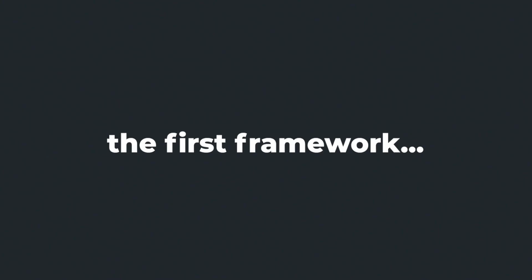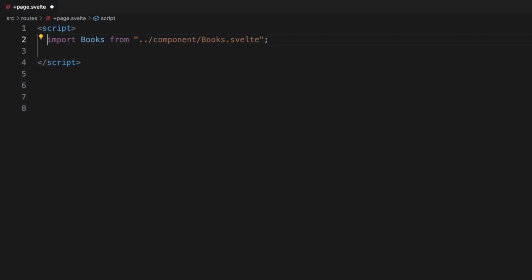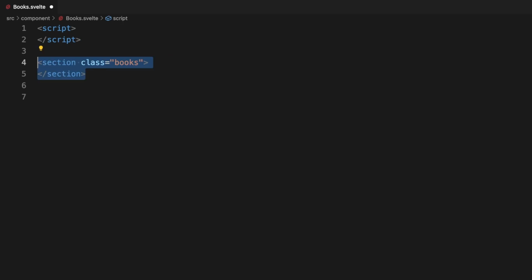The first framework on the list is a fan favorite, Svelte. This one gained a lot of traction in the last couple of years for good reason. In this example, I'm using SvelteKit, a meta framework which comes packed with a file system-based router and server-side rendering capabilities. Under the routes directory, I created a page.svelte file where I'm defining two sibling components, a header and a list of books. Svelte uses the single file component approach, so my entire logic, template, and scoped styles are stored under one file.